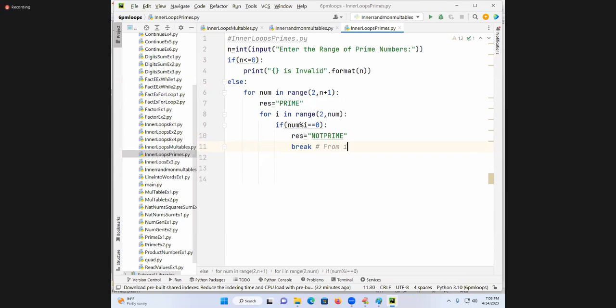Break from which loop, students? Inner loop. Not break from all the loops. Break from the inner loop only. Got it? Once it is breaking, you are coming out of the inner loop or not? There I wrote: if RES is equal to prime, what will I do? Print that number, correct?